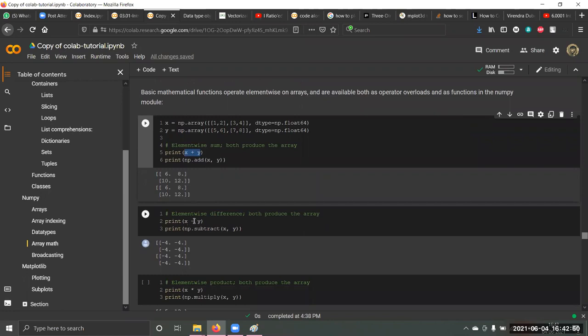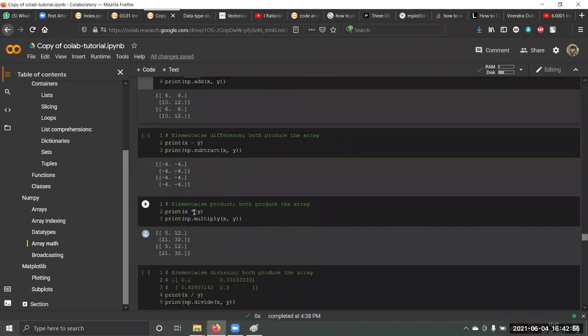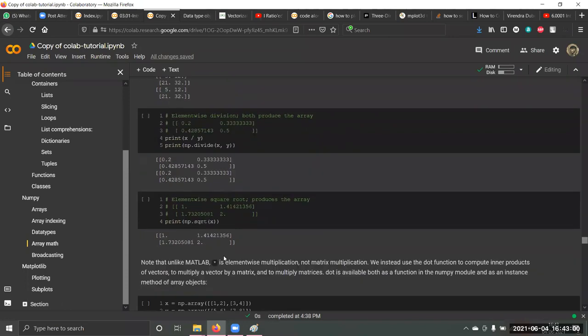So x minus y is also element wise subtraction. Multiplication is also element wise multiplication. NumPy has a square root function, and we can also go through individual square roots.